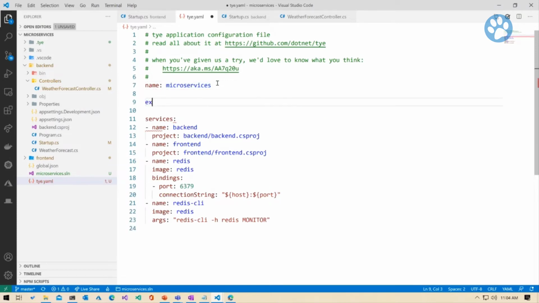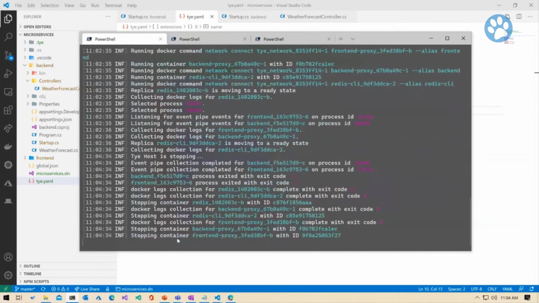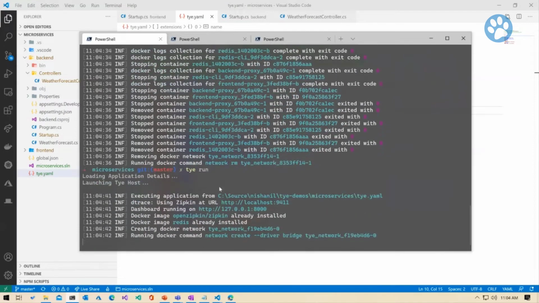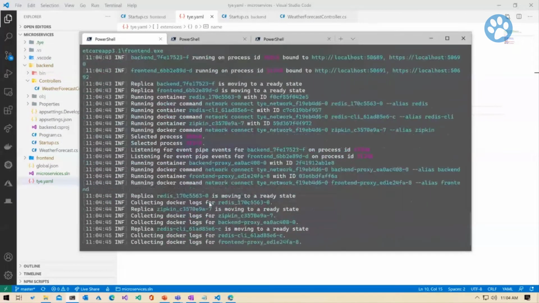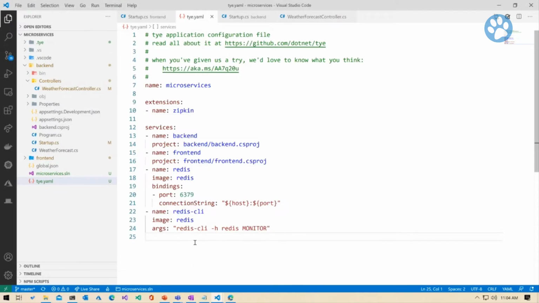Let me make sure I'm writing it correctly. So extensions, and it's a name value pair. And I'm going to say that's it. And now I'm going to stop this again and start over. Tye run. Okay, so it's building projects. I just want to make sure Zipkin is picked up. Yes, it picked up Zipkin as well. That's great.